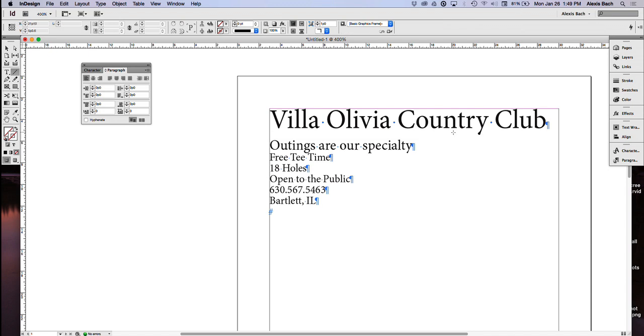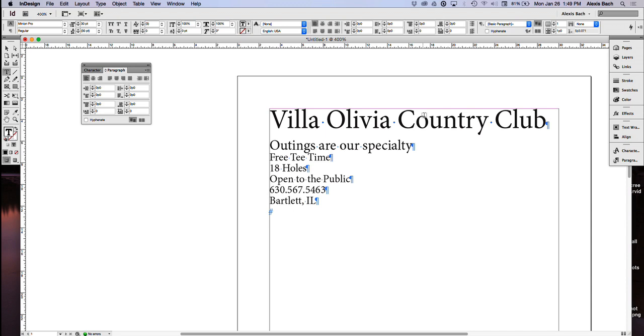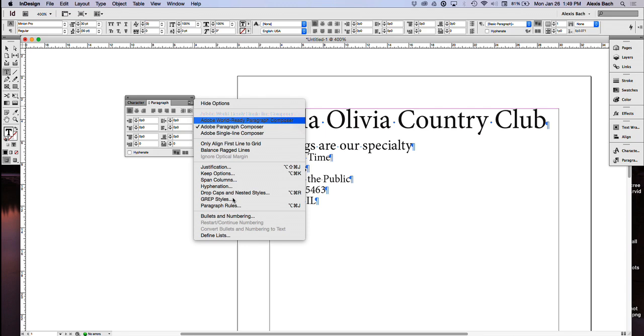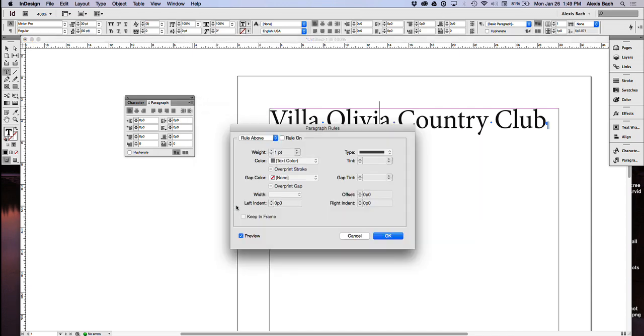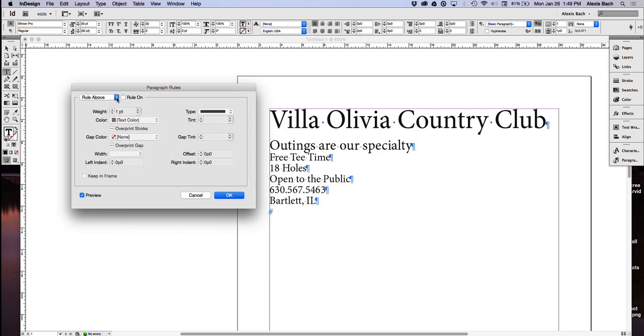So notice I have my invisibles on, so I know what I'm doing. I'm going to have my cursor within this first paragraph, and then this is beautiful. You're going to love this. Paragraph palette. Go to your pop-up menu, go down to paragraph rules, because they're called rules, not lines in design. And you're going to get a dialog box. I'm going to move it out of the way so I can see. I'm going to make a rule below, so I choose rule below.